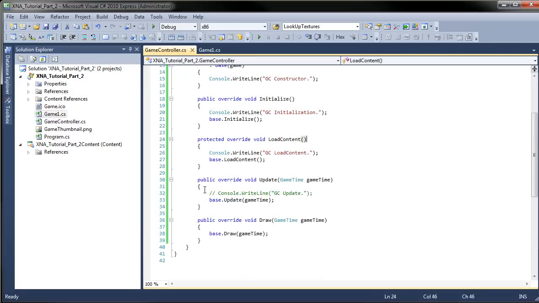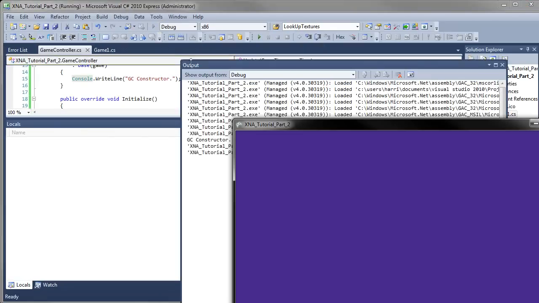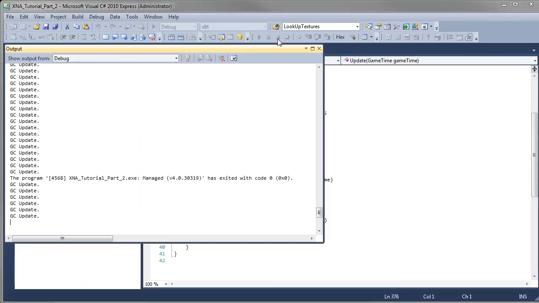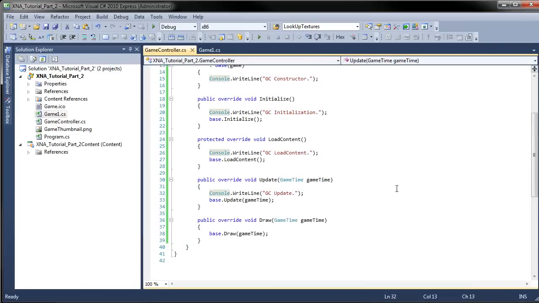We can also try this. Erase the comments from here. Now it should print this line quite a few times, like we see here. Yep, it works. It calls the update method, just like we want.